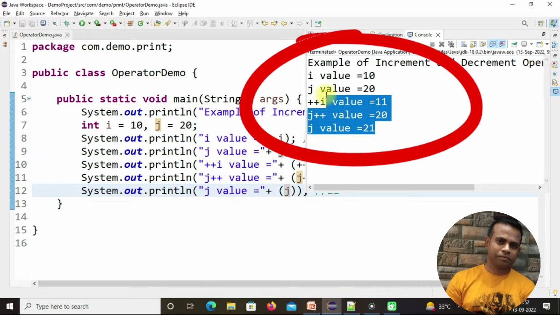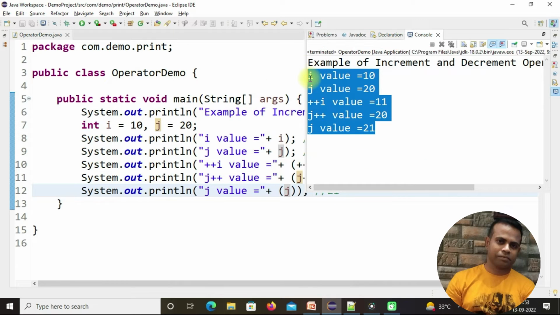Similarly, you can use minus minus for checking the decrement operator. I am not doing any decrement operator example, so it is your assignment. Just try to do the same type of coding with the decrement operator.